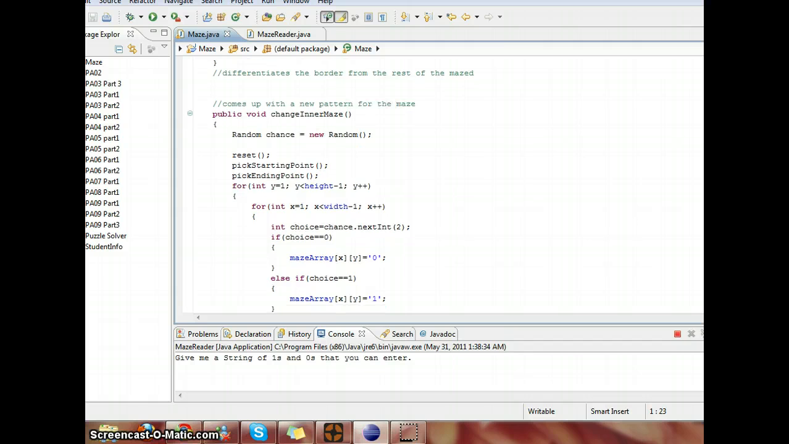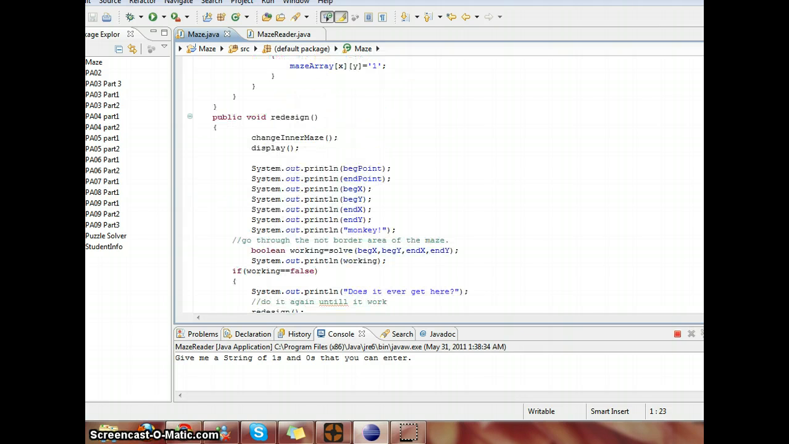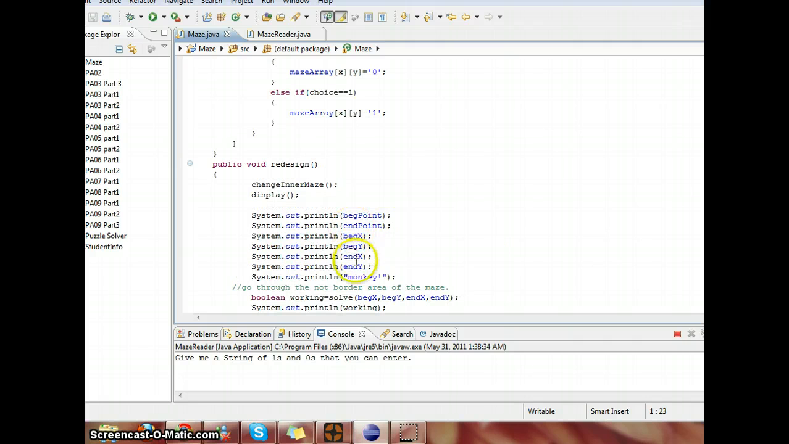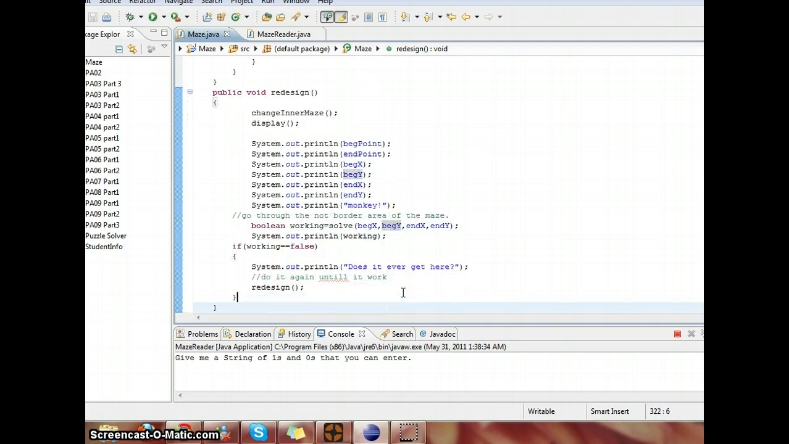Now I use this change inner maze in redesign, which is the 6th method that we were required to use. I call it there and display it just to check it. Then this is all checking stuff here. I make that a boolean, whether it comes out true or false, and if it's false, I call it again. So I keep going until I find one that works. Basically I'll find a working maze from the beginning random point I select to the ending random point.